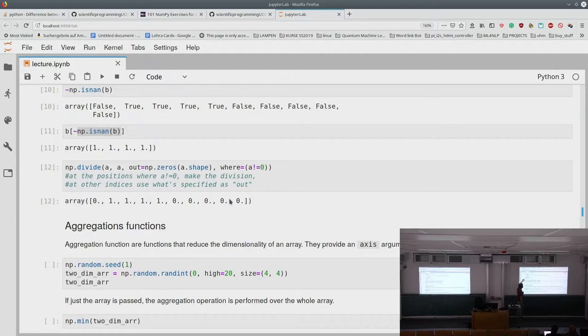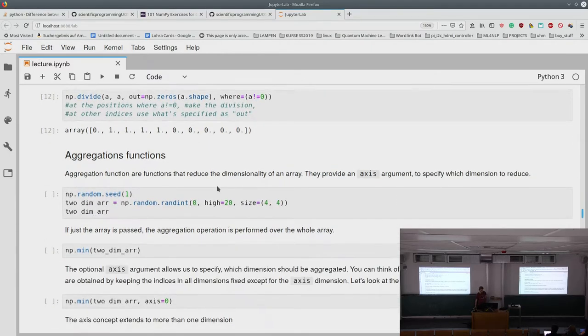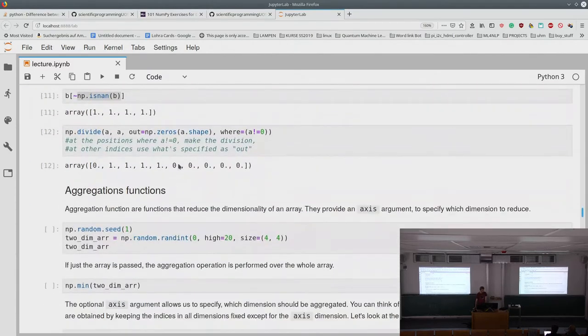So this here means that where A is not zero, we divide A by A, and at all other places where A is zero, that means in this one, this one, this one, this one, this one, and this one, we simply take the value with the same index from this np.zeros of the same shape as A, which is obviously zero, and thus we got around dividing by zero. Okay, as much for the not a number. I was too quick on that, I thought.